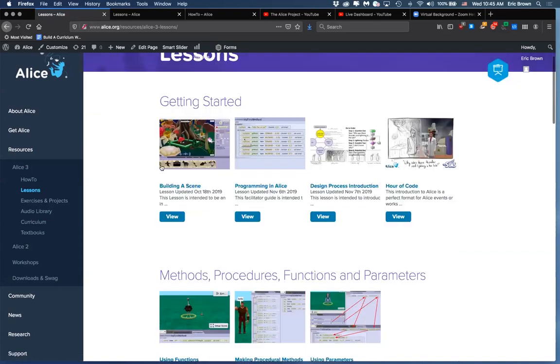The getting started. So this is what we will be using as the workshop progresses. Again, there are all those other great resources I highly recommend. These are the ones we will be covering as we move week to week. So building a scene is where we'll begin, of just how to create scenes, programming in Alice, and then our first design lesson, which is sort of how you use that iterative process in storyboarding. All of those wrap up into our Hour of Code materials, which is a shortened version of those three lessons.